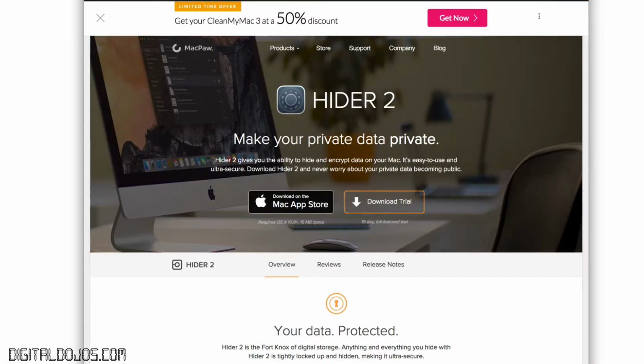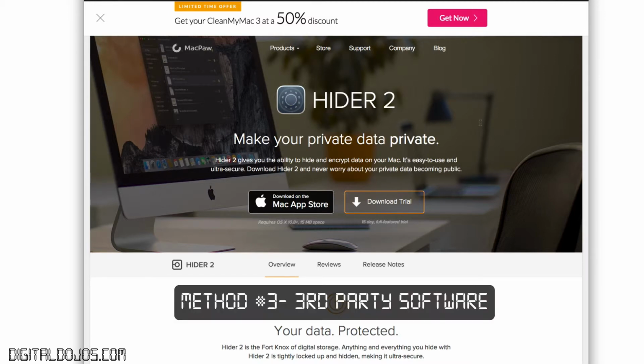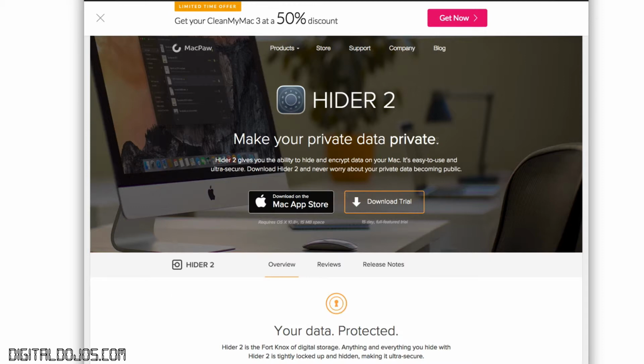Number three, of course, is to use third-party software. You can use third-party software like Hider2, which is a really polished app that allows you to essentially store data privately. Now, that in itself, having an app like this obviously kind of shows that you're hiding something. However you want to do it, it's $10, this app. It's really polished. There's a free trial to try it out for 15 days.